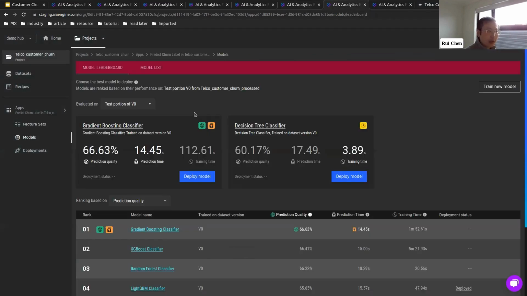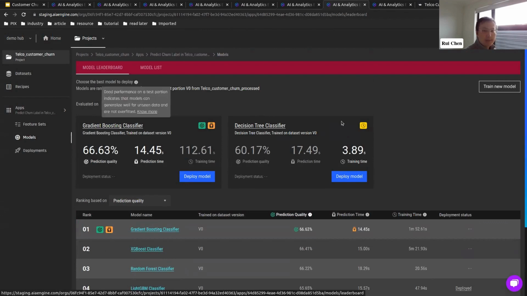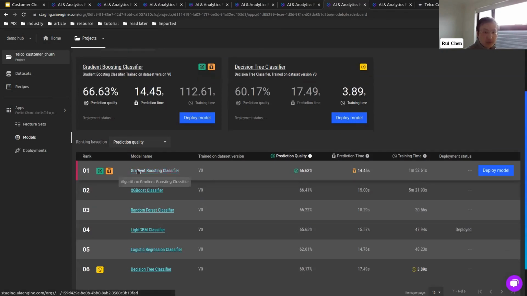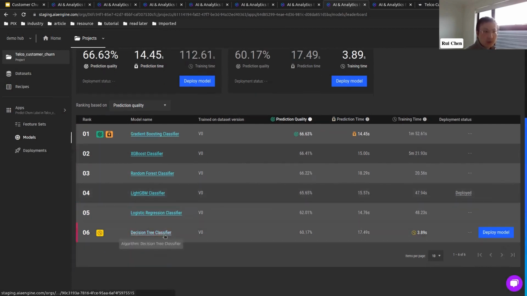So once the models are trained, we have an overview of the evaluated results through the model leaderboard. Here, model performance is represented by prediction quality. So the best models are indicated according to different criteria. For example, we can quickly find gradient boosting is the best one in terms of performance and prediction time. And also the decision tree model has the shortest training time.